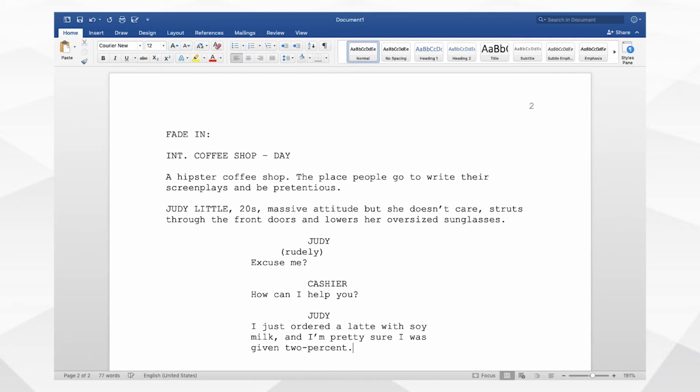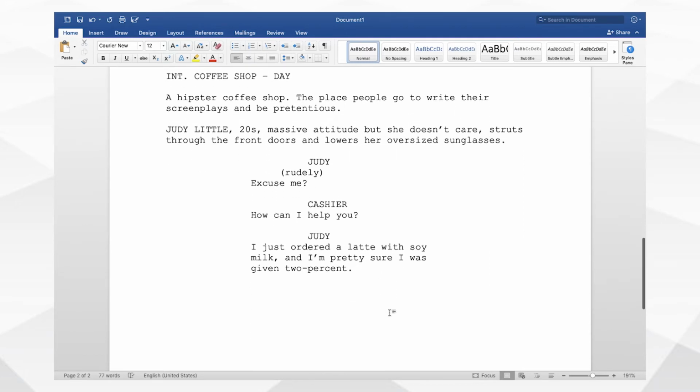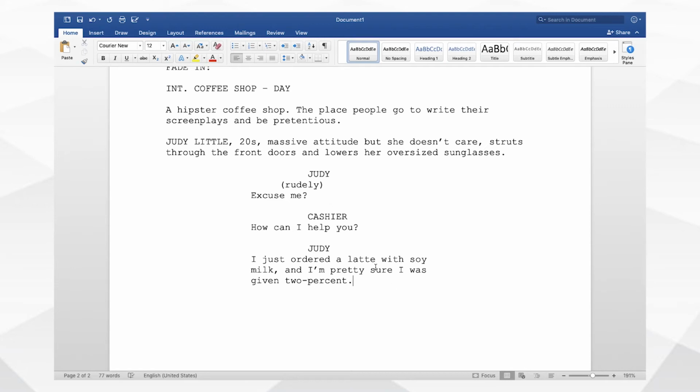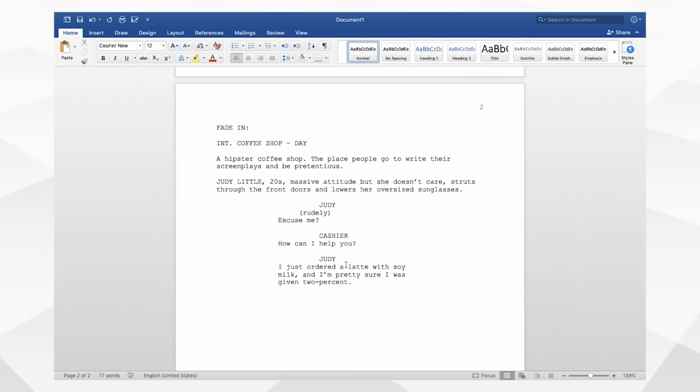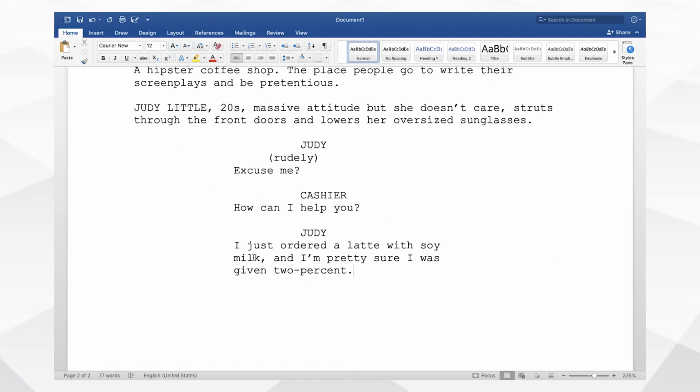Okay, so you see what I did there? You kind of want the dialogue to stay centered in the script. You don't want it to go too far off to the right, because it's gonna look tacky and it's gonna look like you wrote it in Word. And the whole point is to make it look like you didn't write this in Word. So that is why I cut off the dialogue and then I just tabbed and then continued the sentence.